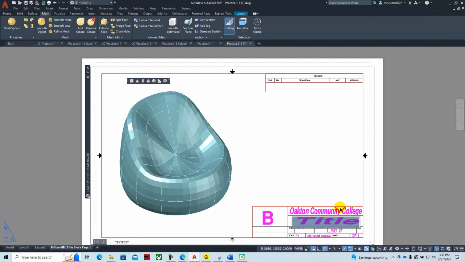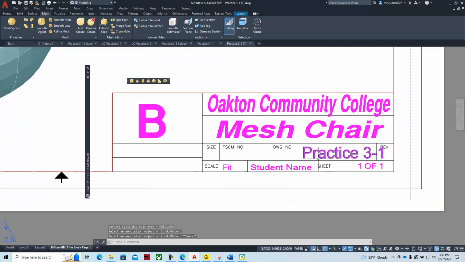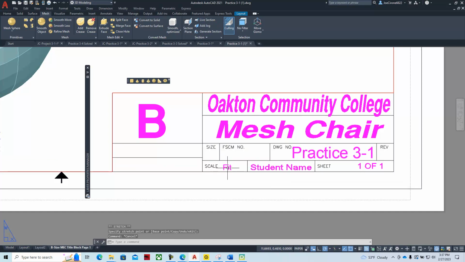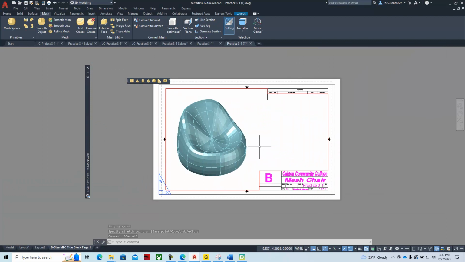I'm going to call it chair. I'll call it mesh chair. And this will be project practice 3-1. Put your student name on it. There's no need to worry too much about the scale on it.